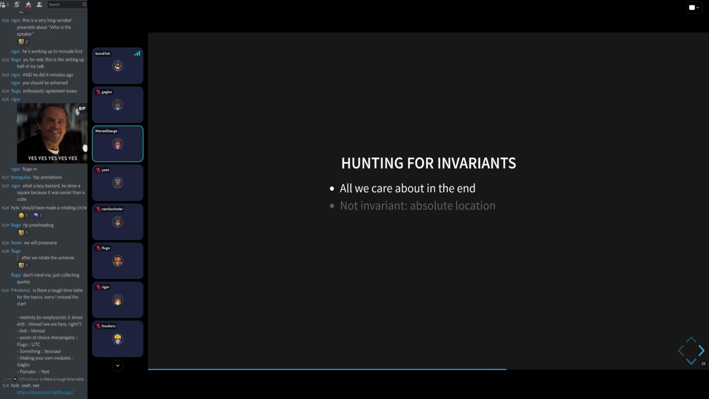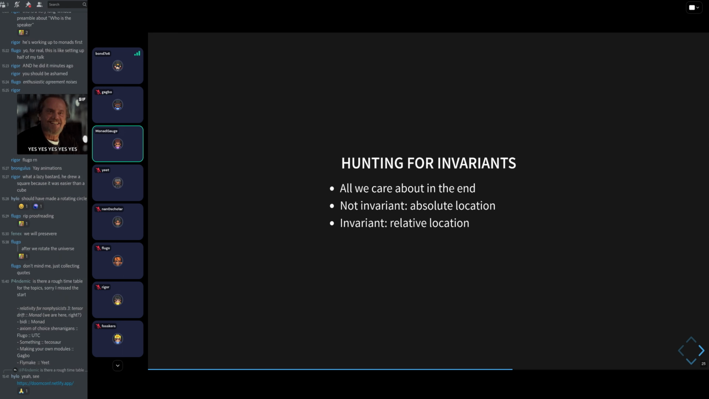So, for example, an absolute location of an object is not invariant, because we know that our physics is generally symmetrical to translations, and the absolute location will change. But a relative location, the difference between two different objects, is invariant, because rotations preserve it, translations preserve it, and moving at a constant speed also preserves it.